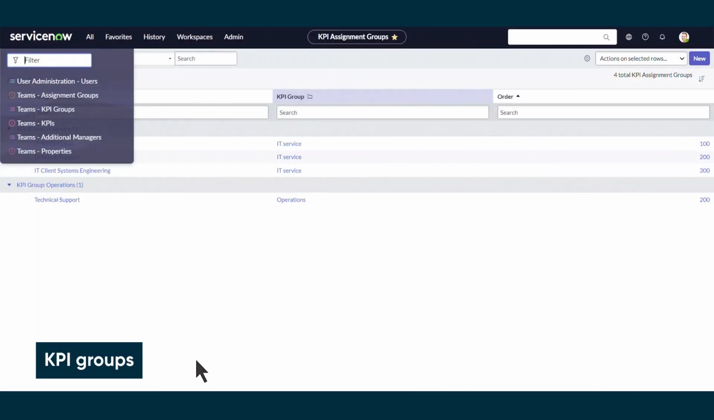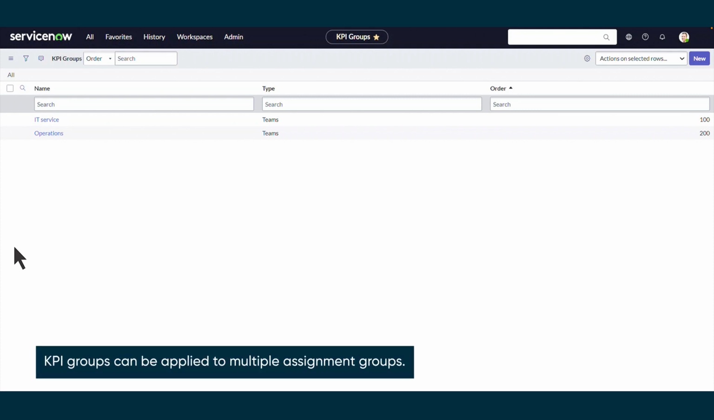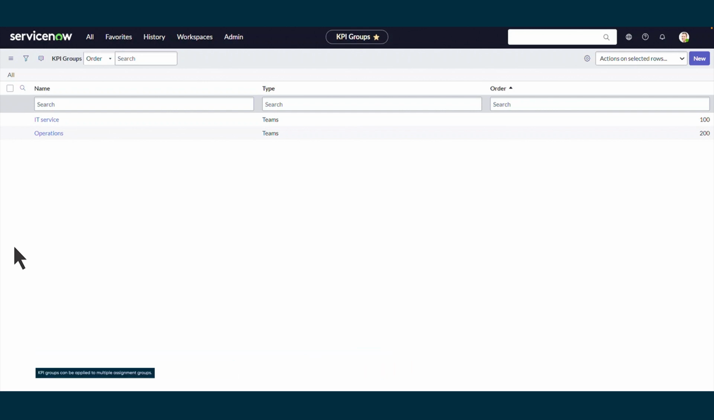Let's look at the existing key performance indicator groups. KPI groups are a way of defining a set of indicators and associating them with teams as a one-time setup. A KPI group is a collection of KPIs that matter most to your teams. For example, if you have multiple service desk teams, all of these teams will likely be associated with the same indicators to consistently measure performance.